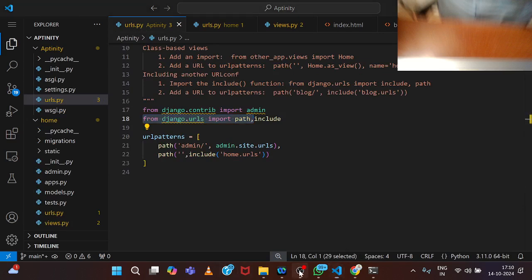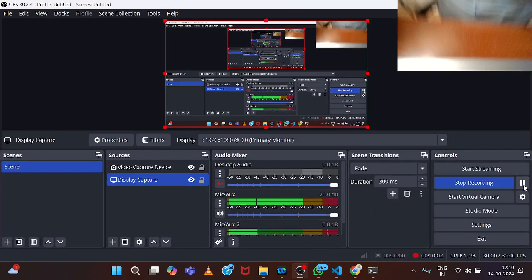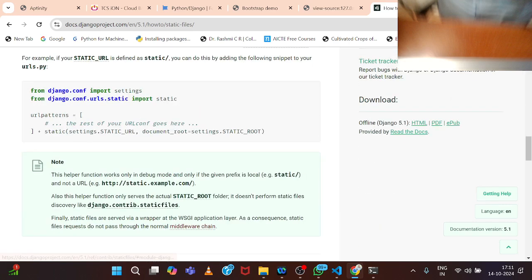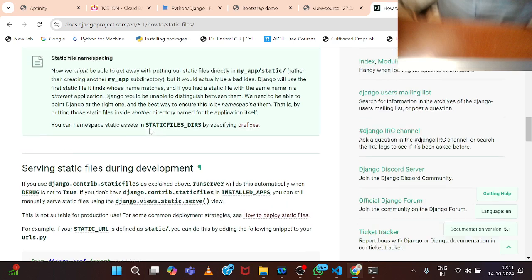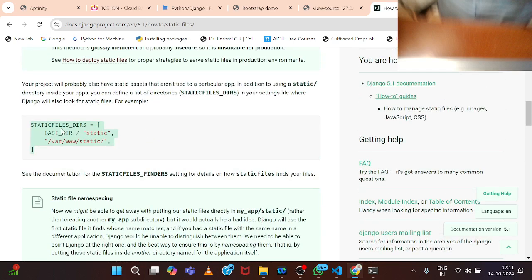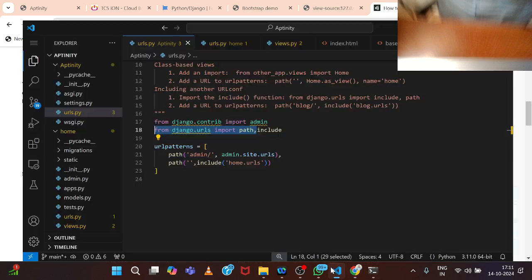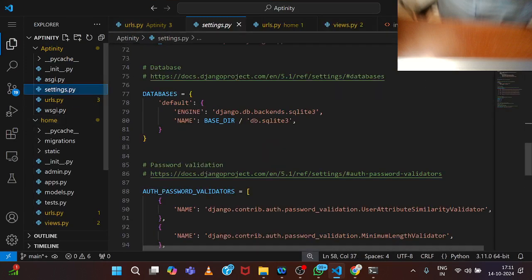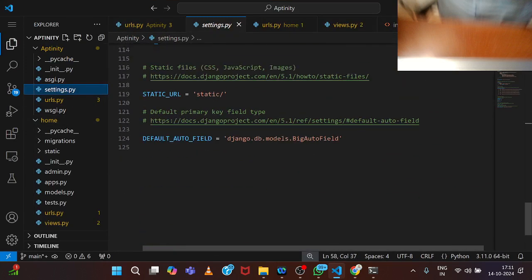Okay, so let me teach you how to mention it. So here this static files directory is there. In the settings you need to set static root also. Okay. So here I'll copy the static files and I will paste it in my settings.py. Okay, here.